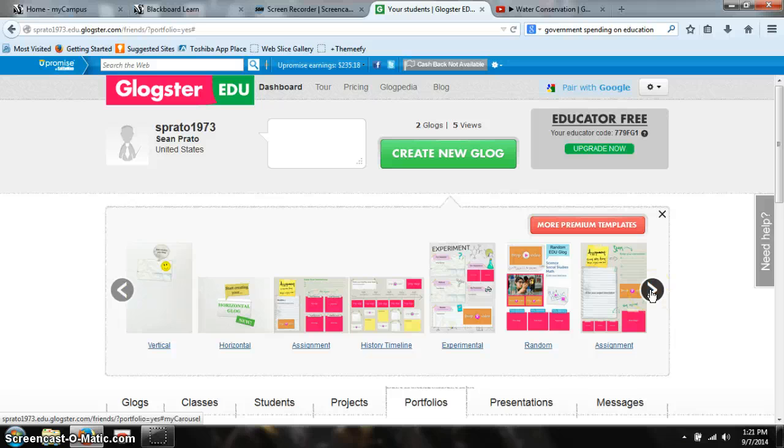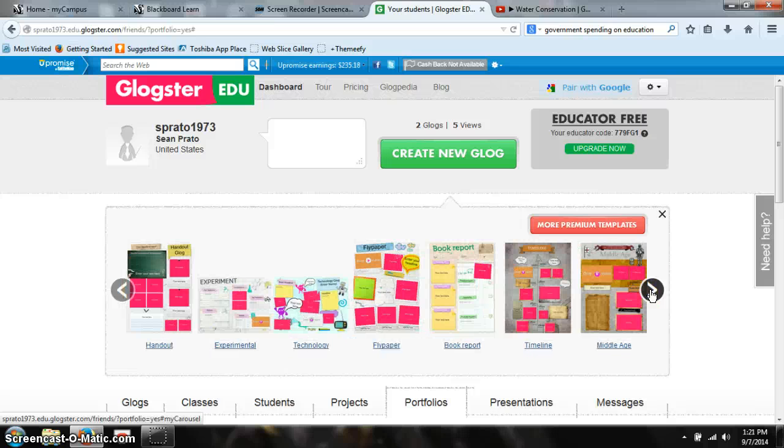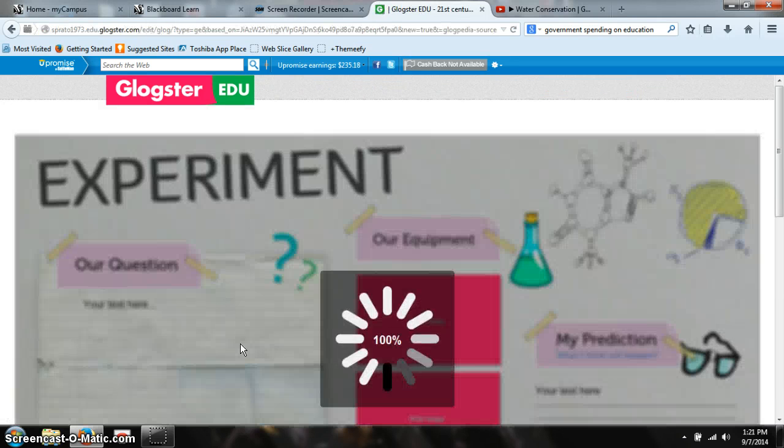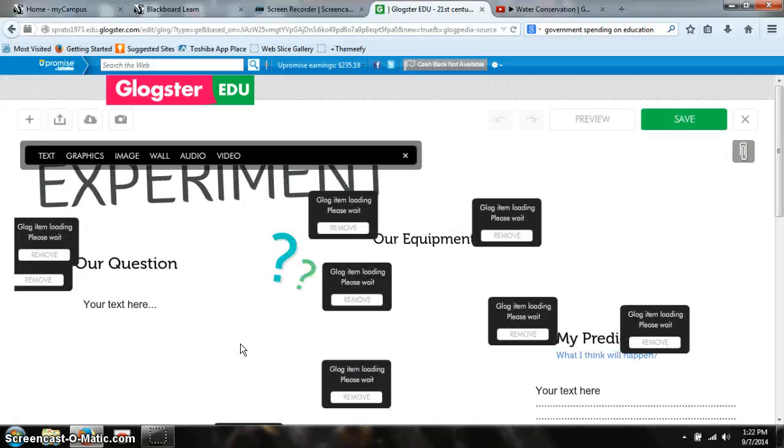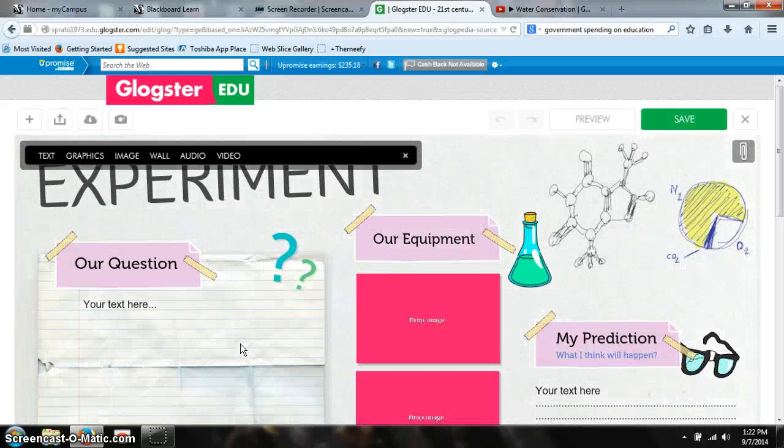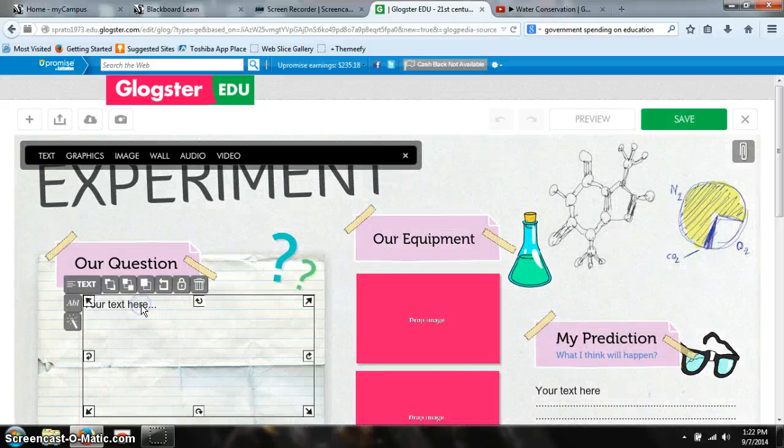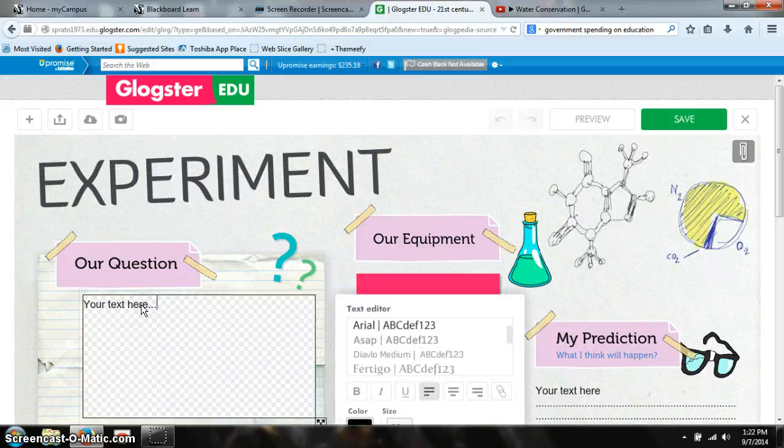Assignment logs you could have posted so students would know what assignments were due the following day. Technology, all kinds of different templates that are already pre-created. So I'm going to do experimental, since my students are going to do an experiment on why it's important to conserve water. And this is already set up for me, so all I would have to do is come over here, click text, and double click.